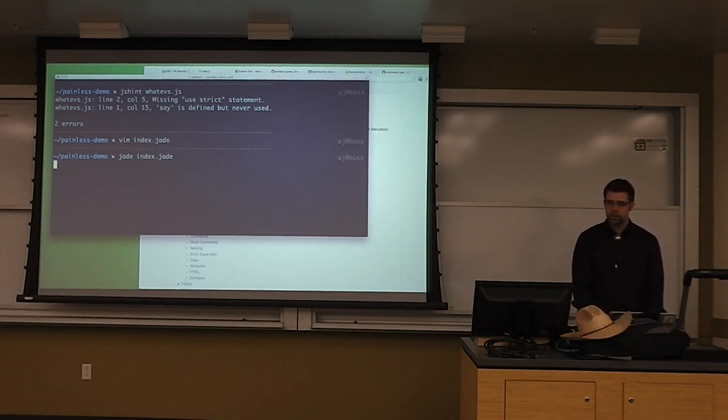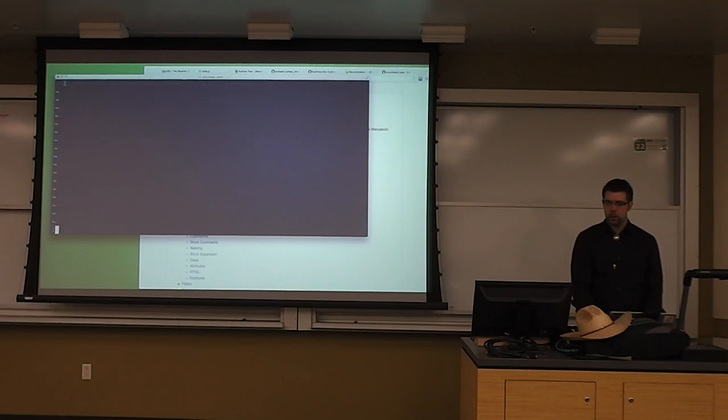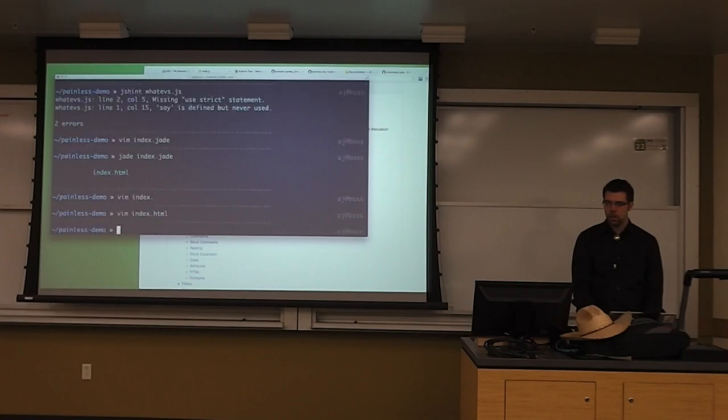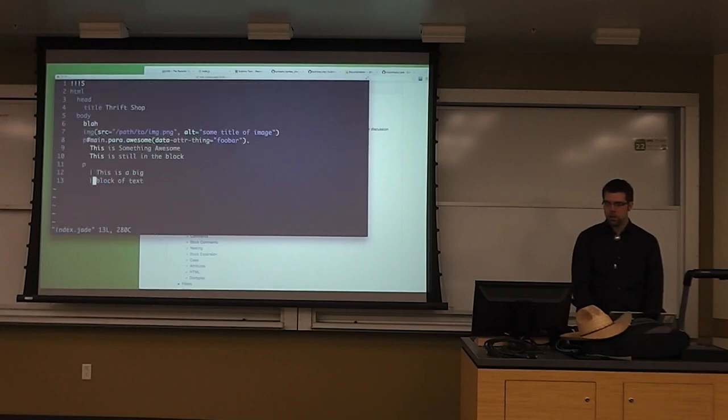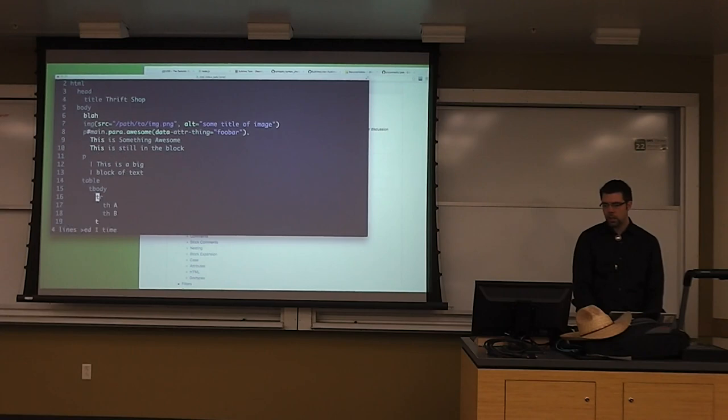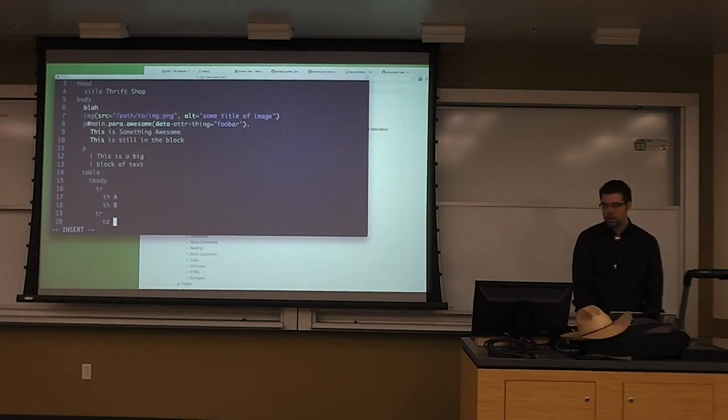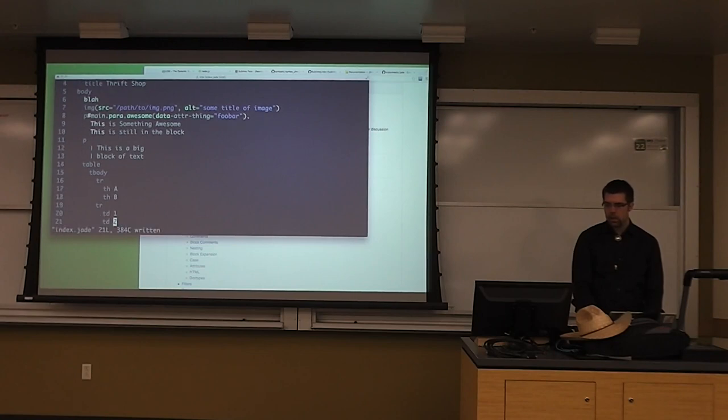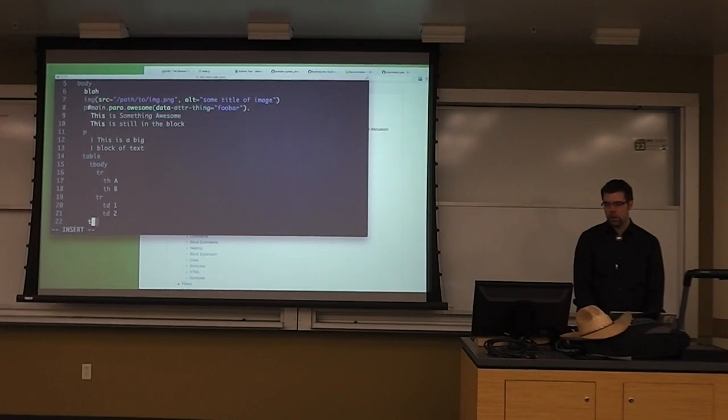Just out of curiosity, I want to see something. Just type in a real simple table in Jade real quick. Sure. So I do table, and then was it TR, then TH. Isn't it TH? And then there's supposed to be tbody, and then I have TR, and then TD. And then you don't put the closing tag, so you don't have to put the end tag. Okay, that's pretty cool.